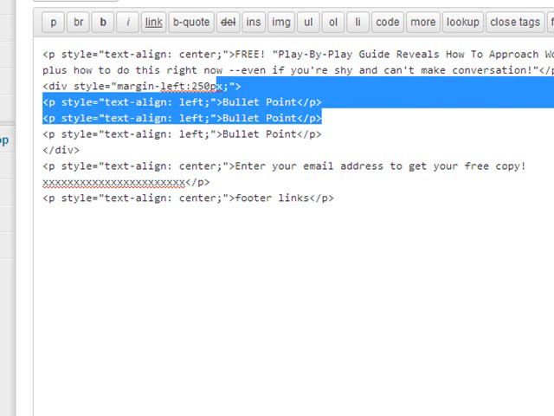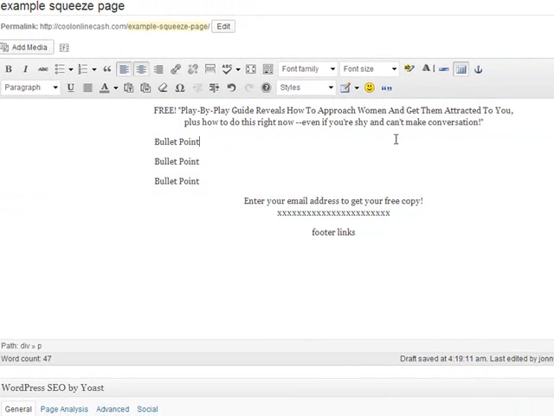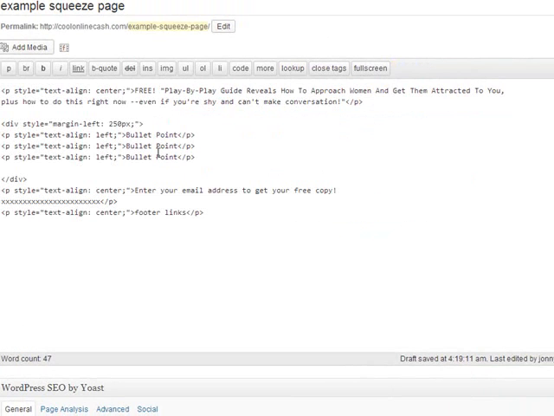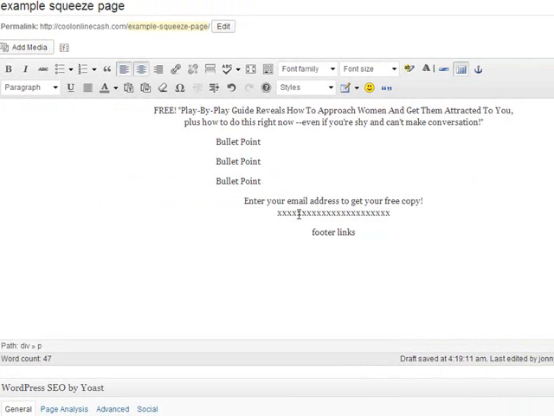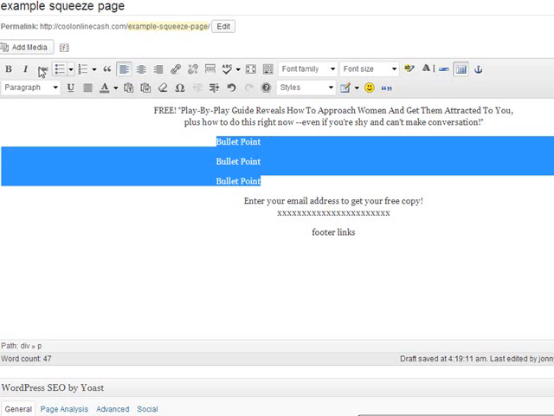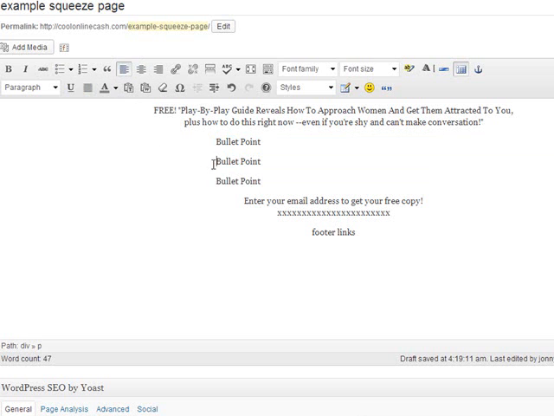So I'll just come back in here and see what that looks like. That's moved it away from the side a little bit. I'll probably need to do a little more. Maybe go 350. So that's going to just keep moving it over away from the left-hand side. And you can highlight it and click on the unordered list button to make those little dots next to it.